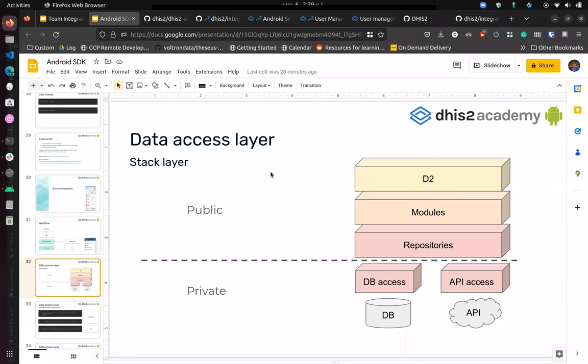And then within those modules, we have repositories, which encapsulate operations on these entities. If we call any method on these repositories, then it goes to the private space where a valid user or a valid authentication is required. It could be a database access, or it could be an API access. For both of these cases, a valid authentication is required, and it is going to be controlled by the SDK.